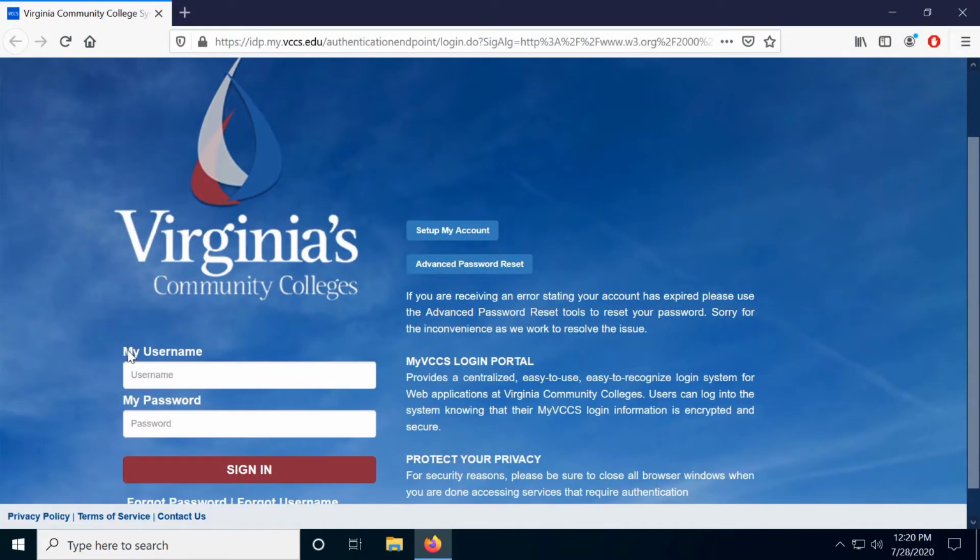In a recent video, I set up my browser to automatically jump to the Canvas login screen every time I open it. For info on how to do that, click the card in the upper right corner or check out the link in the video description. Let's go ahead and sign in.